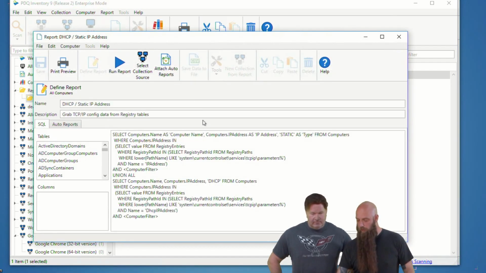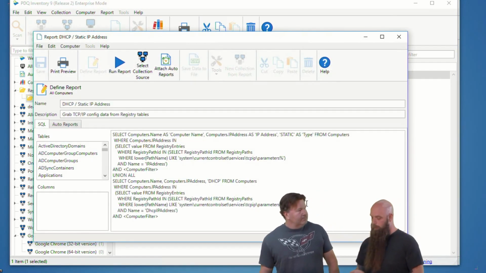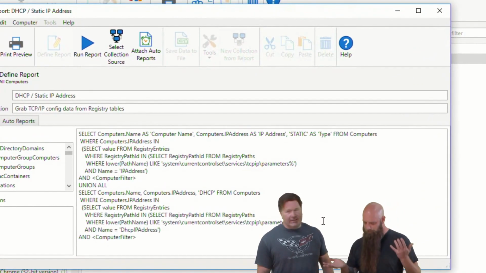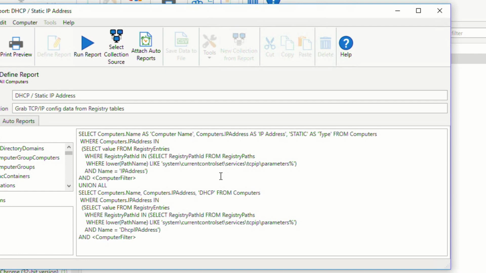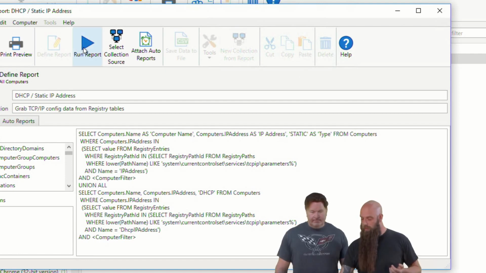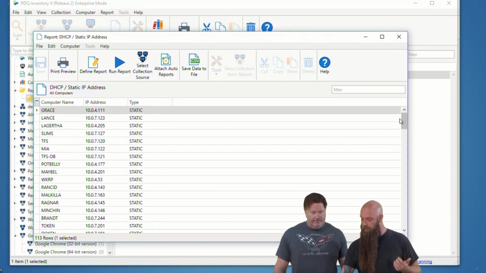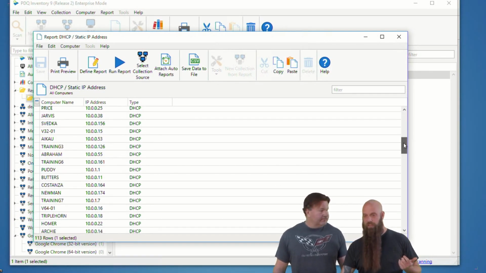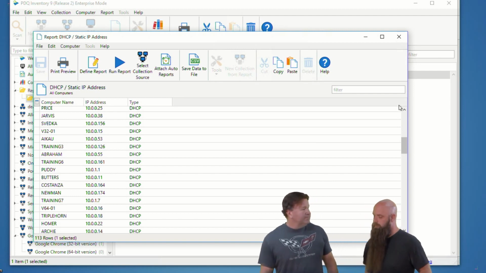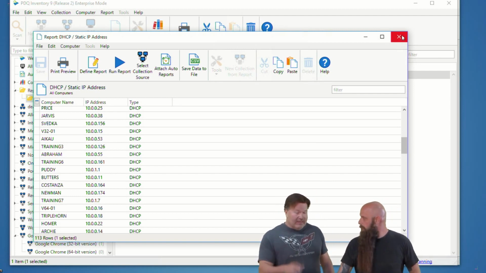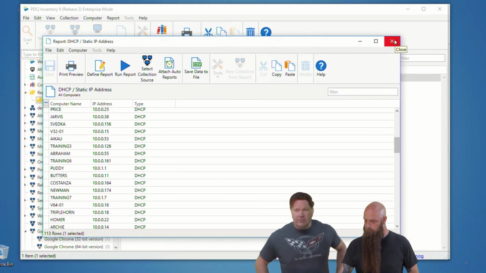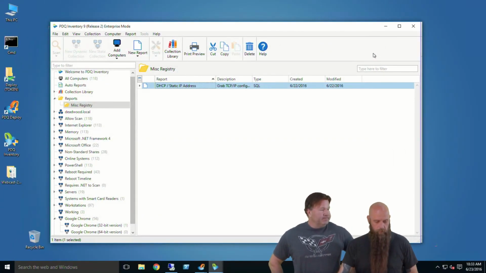I'm going to go to Define Report. Notice it's just some SQL. The reason we can't do this in a basic report is it requires a union. Where we're saying, look at the computer name and the IP address that the computer name has, and then look in the registry path for IP address or for DHCP address. So when you run this, you'll see these are the machines that have static. These are the machines that have DHCP. All right. Boom. There you go. Just like that. It's a great one. If you don't need to use it, at least look at it, see what SQL Shane wrote, and check the registry value.